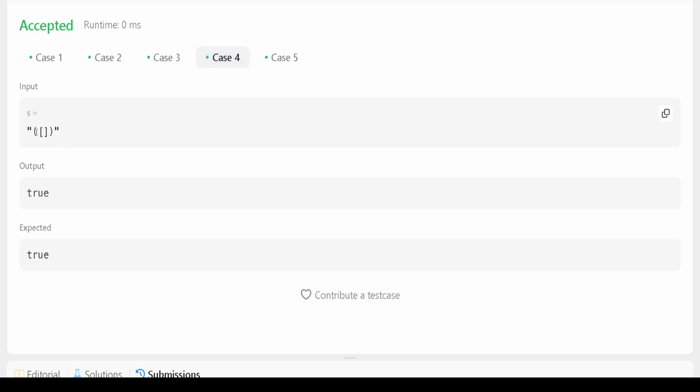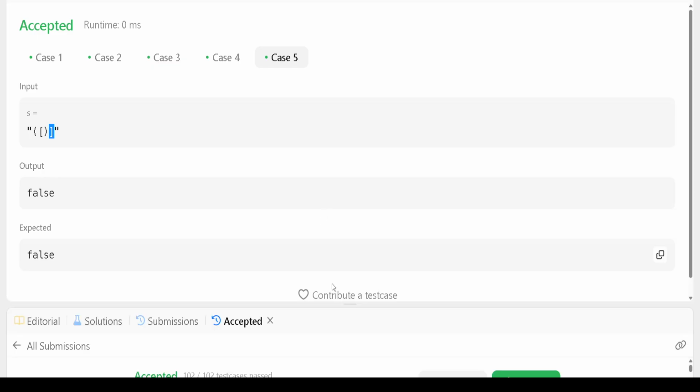In other cases, if this is the condition, if an opening parenthesis is there, then the closing parenthesis should follow, right? This is also true. In this other case, it expects this one, but it is not there, so it will return false. All the test cases are working fine. Let me submit this one. So it's also working fine.